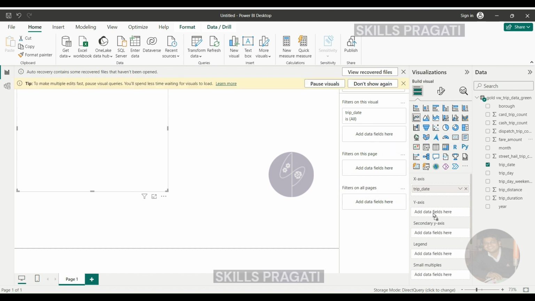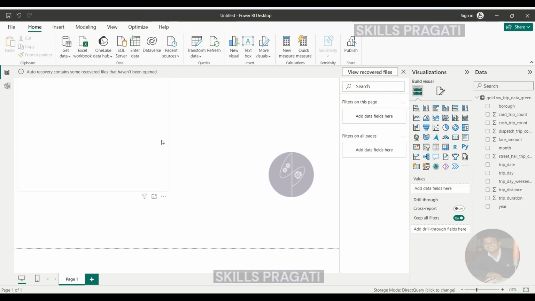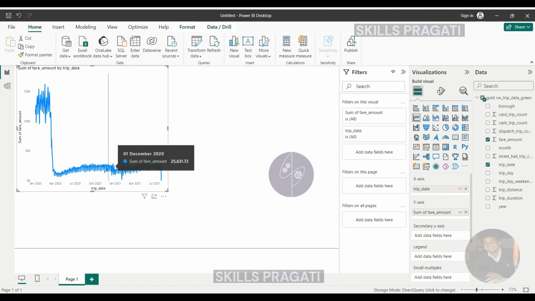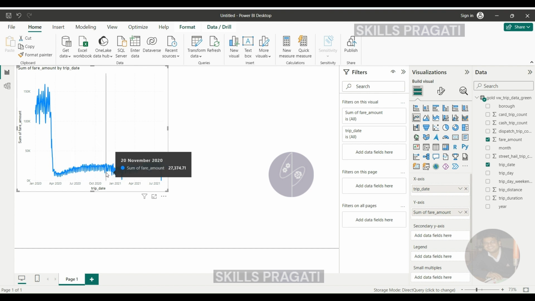As you can see, there's a massive variation from the beginning of the year to the end of the year. As you remember, we've got the data from January 2020 onwards to July 2021. That's what you're seeing on the x-axis. And on the y-axis, you've got the fare amount. The fare amount is significant over the first couple of months and then it dropped.